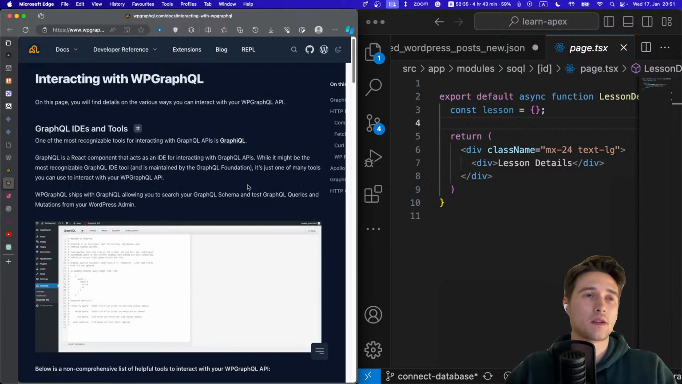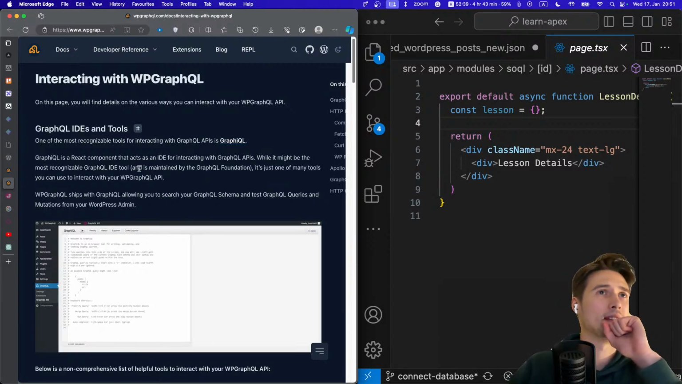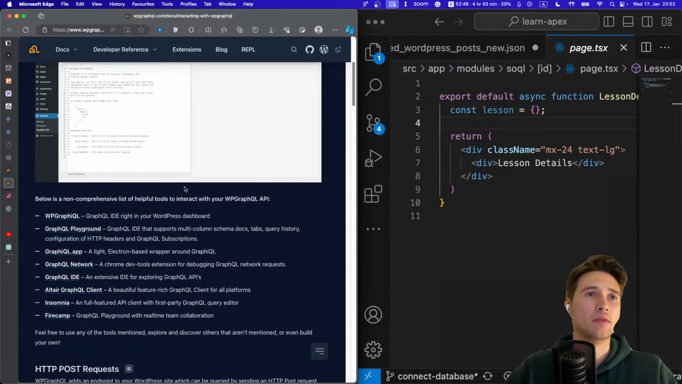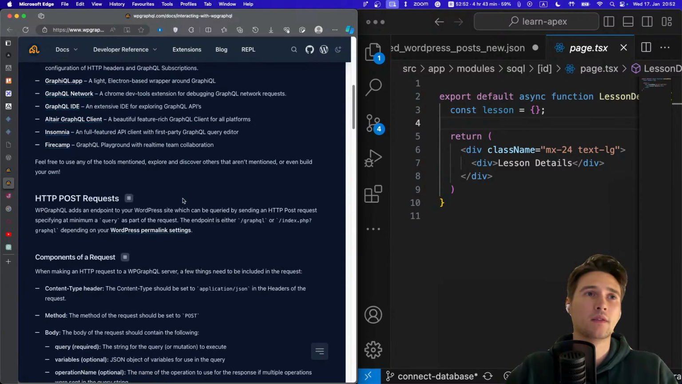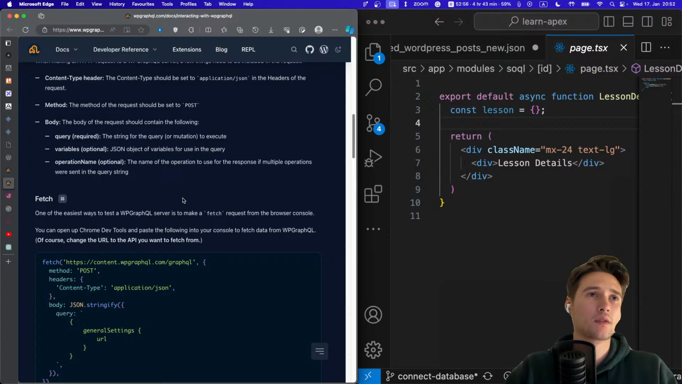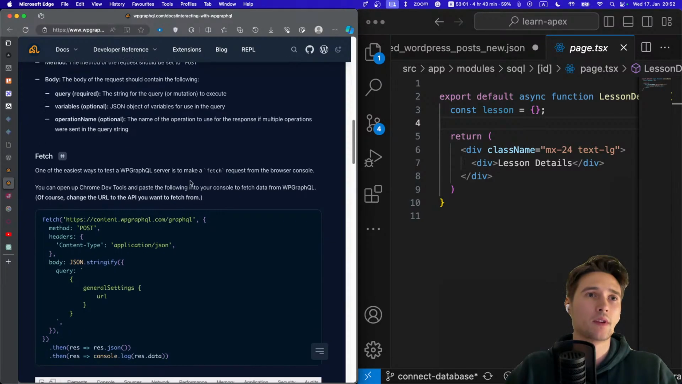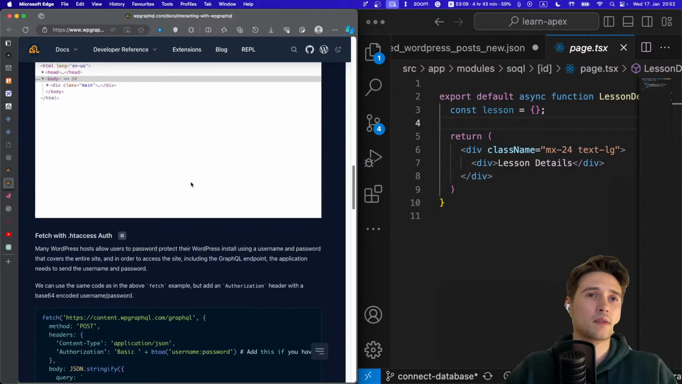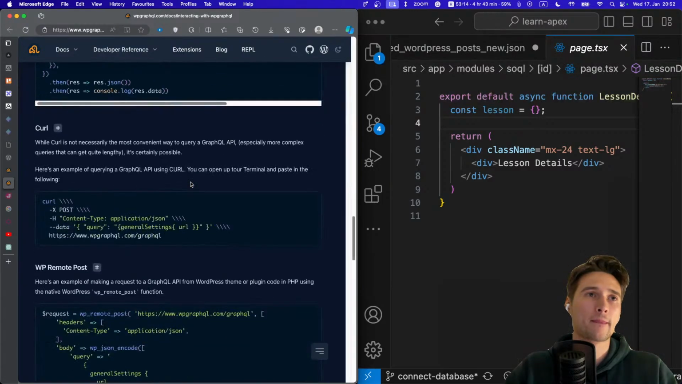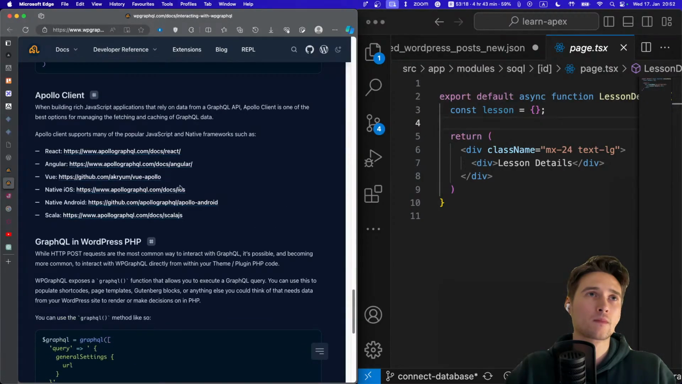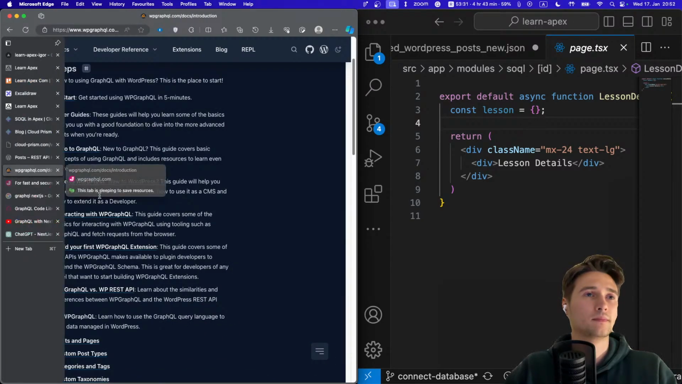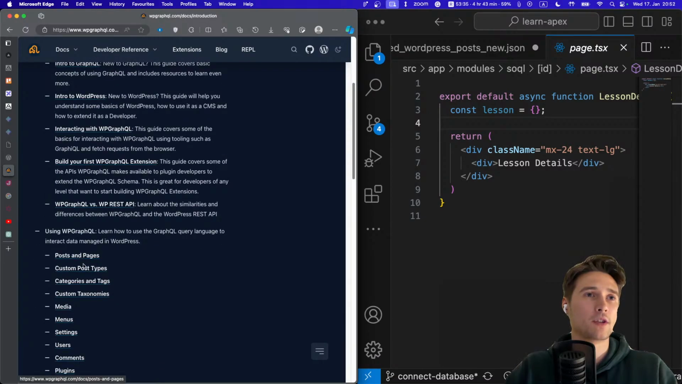Okay, that's what I want to see. I want to see the GraphQL IDE and tools. Why do we need a whole IDE for that? Insomnia. Fetch from a browser console, I see. Okay, there's such a thing as an Apollo client. Posts and pages, that's exactly what I need.